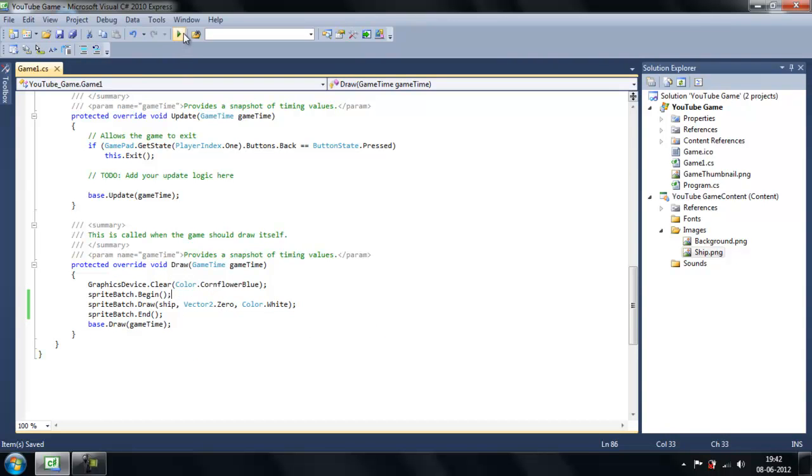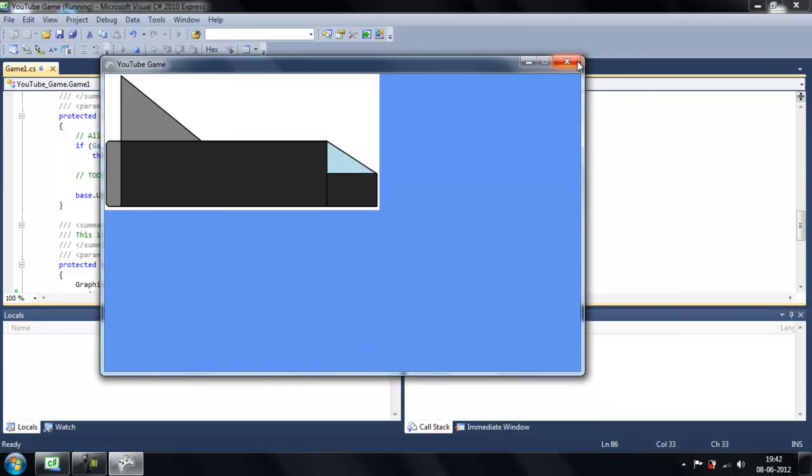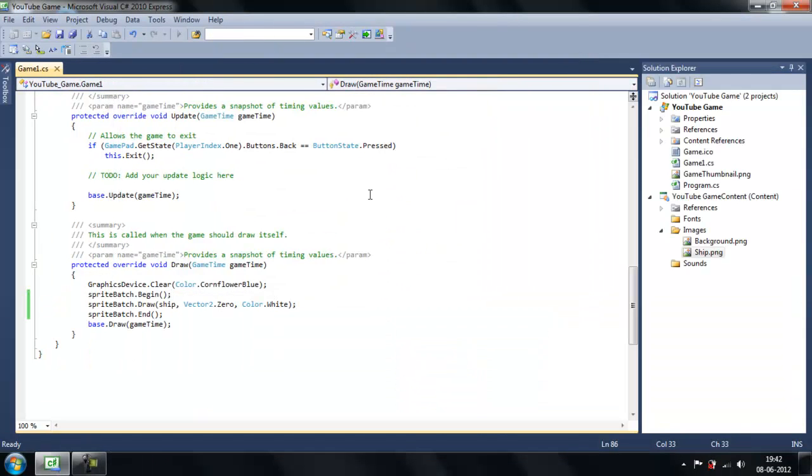So save this and execute this. And as you can see, here it is, our sprite. I'm going to close this, and well, this is how you draw a sprite.